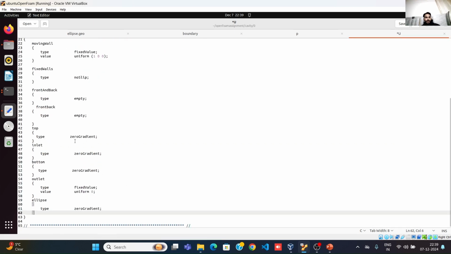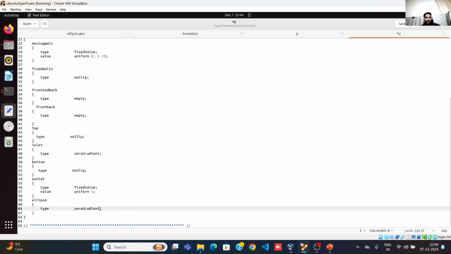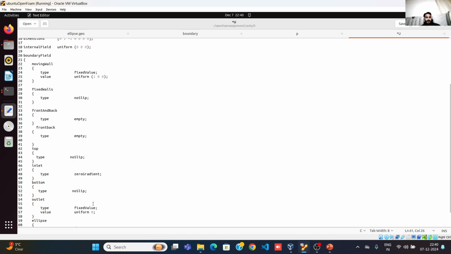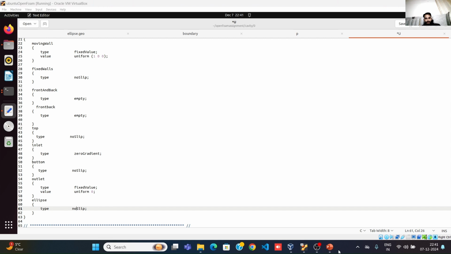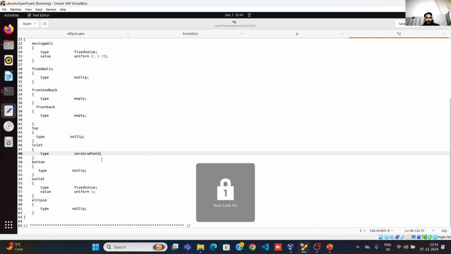Then for the u, in the front and back, we have to take this for the empty, and top will be no slip, as it is a wall, u equal to 0. Inlet will be some value. Bottom will also be no slip, and the ellipse is also a wall, so no slip will be there. For the outlet, as for the inlet, some value will be there.